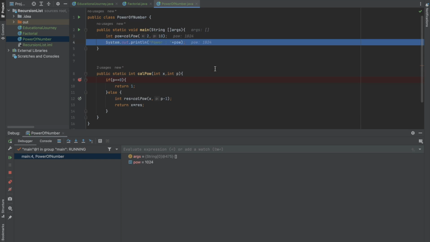Okay, so I hope you understand this code. If you understand this code, actually this code will work fine, but sometimes in interviews they will ask to optimize this code. So let's see the optimized version of this code.